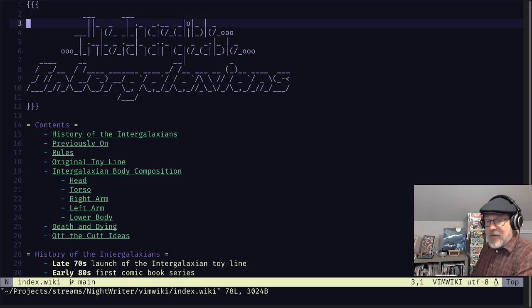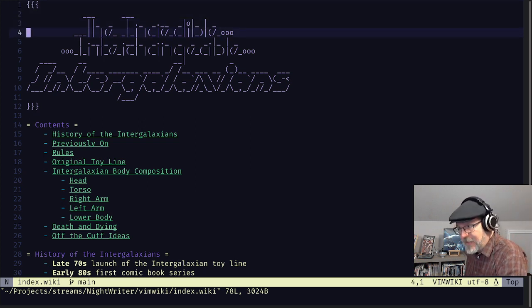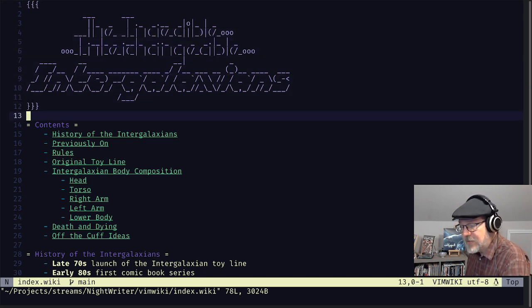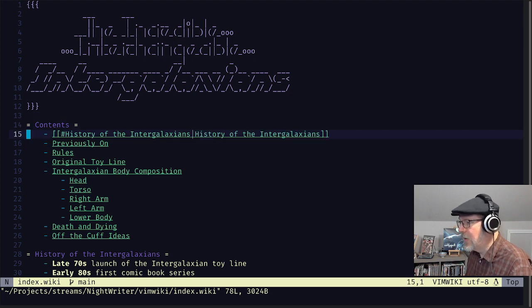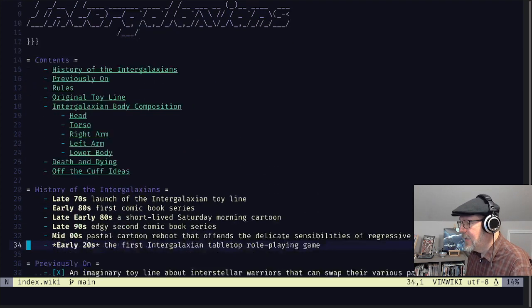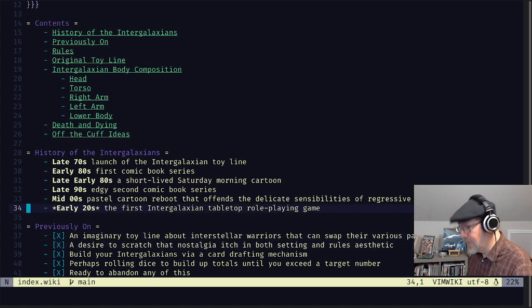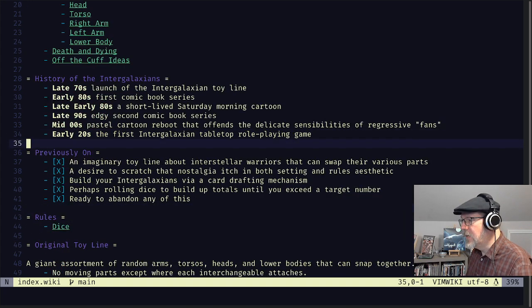the role-playing game we're making is about the incredible interchangeable Intergalaxians, a toy from the 70s and early 80s that you probably don't remember because it never existed. We have this entire imaginary timeline that we have built around the toy and its various media things. Basically, I've designed a thing for me to be nostalgic for that never existed, and then gave myself the IP to make the tabletop role-playing game, because you can do that when you play pretend.